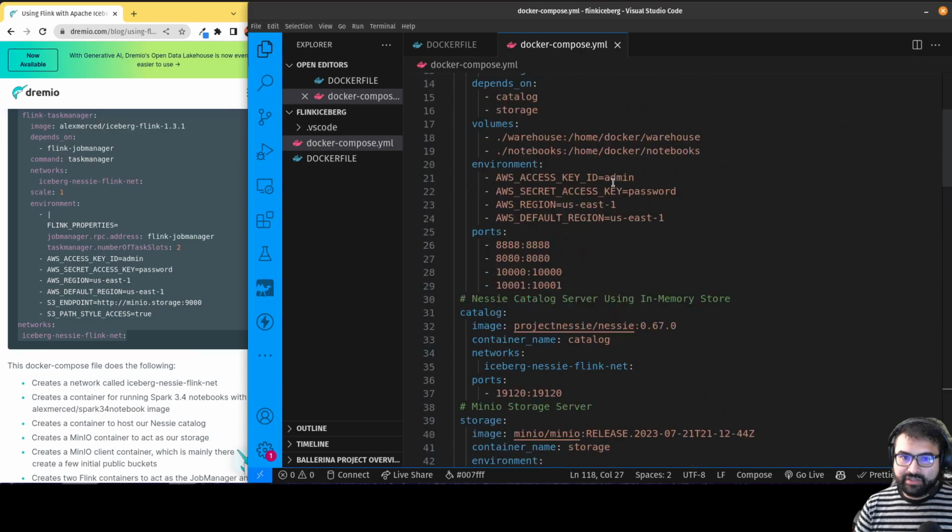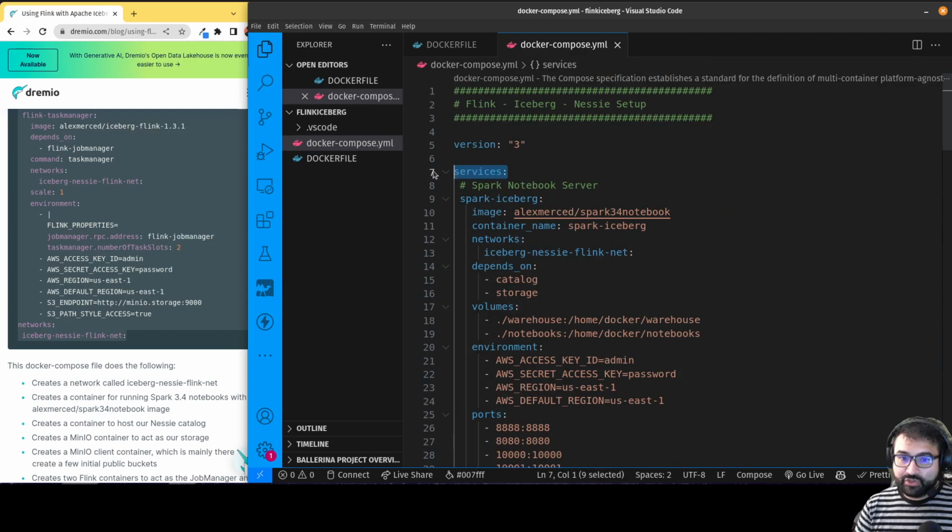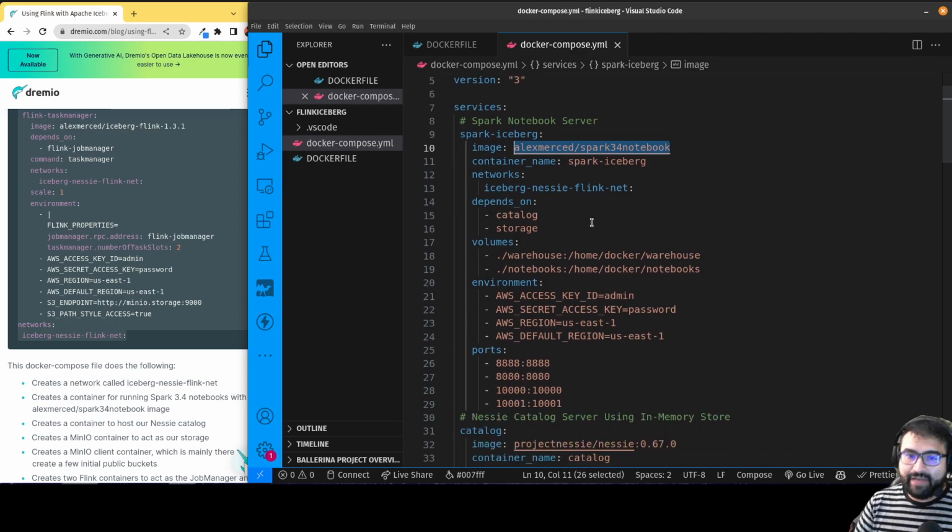Essentially, we have several different services. A Docker Compose file is basically saying, hey, there are all these services I want running, each of them being an individual container that I spin up from a particular Docker image. So we have our Spark Iceberg service, which is made from my Spark 3.4 notebook. It's a container running Spark 3.4 along with Jupyter Notebook. We're not going to really use it for the tutorial, but it's there if you did want to do some work in Spark afterwards.